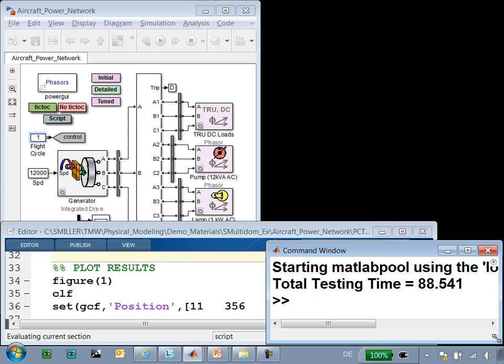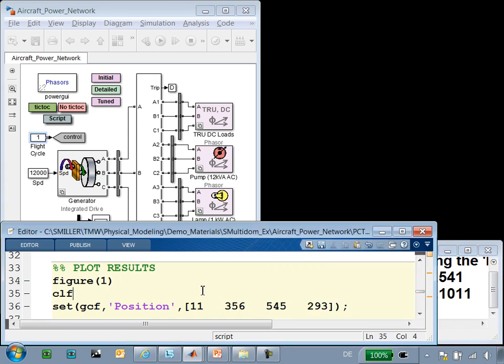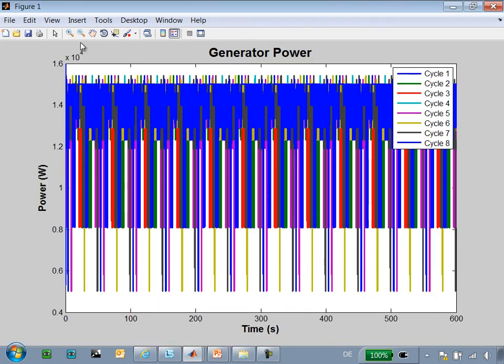At the conclusion of the tests, we'll plot the results, and that way we'll be able to see what happened on the different drives, on the different flight cycles over the 10-minute period. And though I am executing this one step at a time, we could simply let this script run and execute the whole thing. So we can see that the total testing time took about 50 seconds, which again is a little bit more than half because there is some associated setup time. And if we run these commands, we can see the plot of what happened during this 10 minutes of simulation.